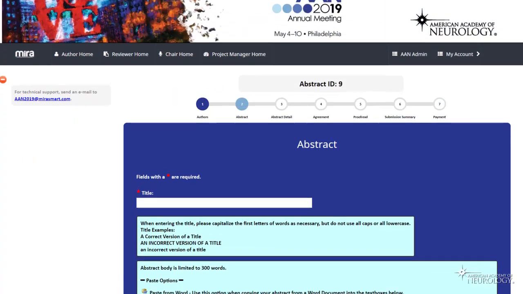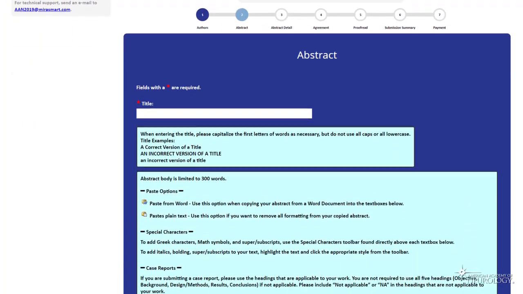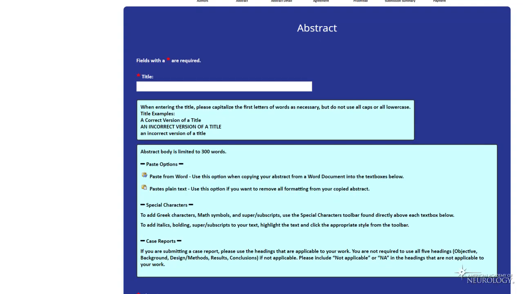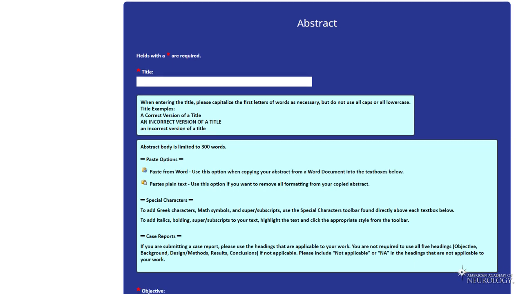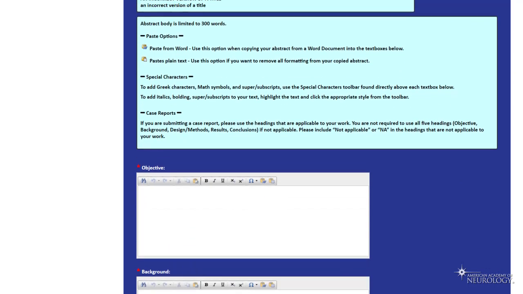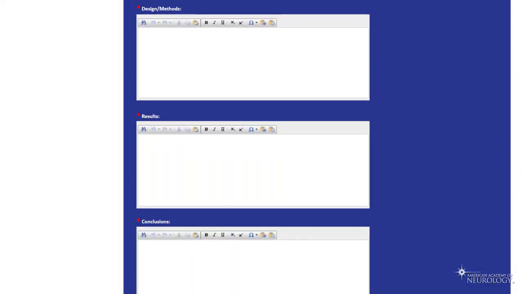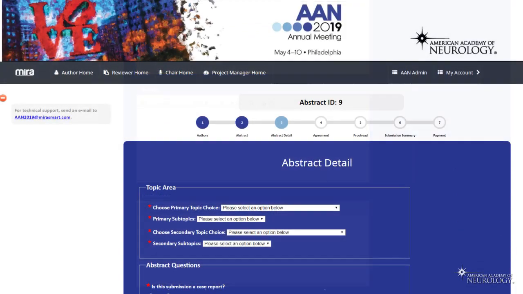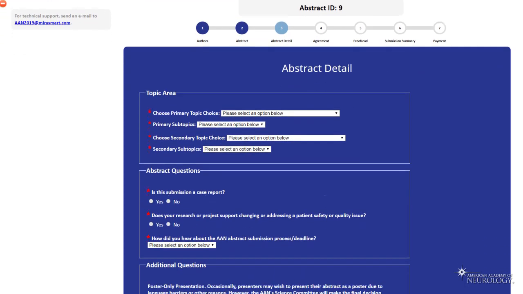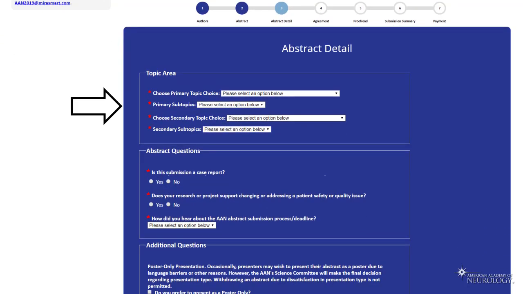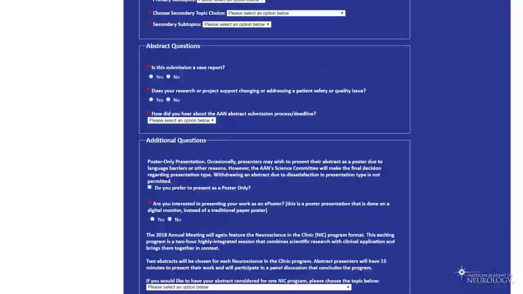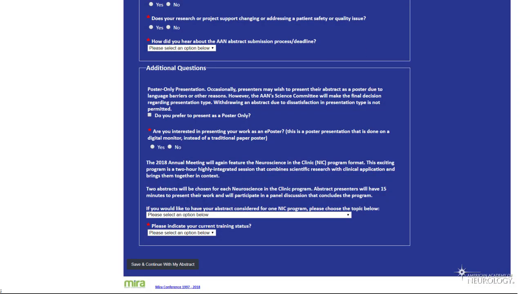The next page is where you'll enter the actual abstract title and abstract body. Please use the instructions on screen to ensure correct formatting and layout. The abstract body is limited to 300 words and includes the fields of objective, background, design methods, results, and conclusions. The abstract detail page will then ask you to identify the primary and secondary topics and subtopics that fit your abstract, as well as ask you a series of questions about your research.